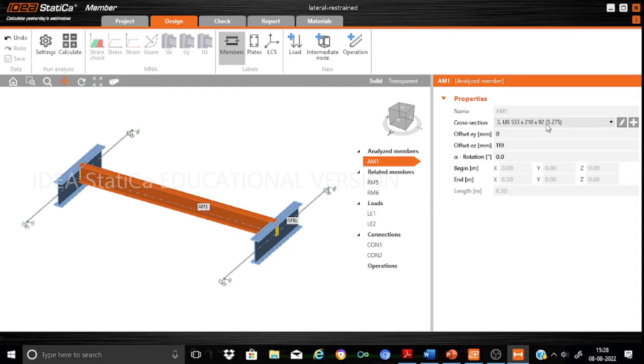Anyway, in the next tutorial I will come with a sample tutorial, so a detailed coverage of all these topics and labels will be covered in that next tutorial. This is just for the introduction, and here you will find the cross section, and here you will find the offset EY and EZ of the analyzed member. In this case, I have kept an EZ of 119 in order to keep the top of structures, TOS, of the analyzed member and the related members at the same level.